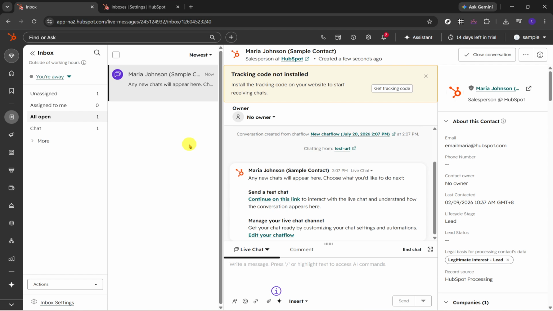Finally, click Next, and then follow the on-screen procedure to complete the setup. HubSpot will guide you through the remaining configuration steps, which may include customizing the chat appearance, deciding who receives incoming messages, and reviewing your settings before publishing.